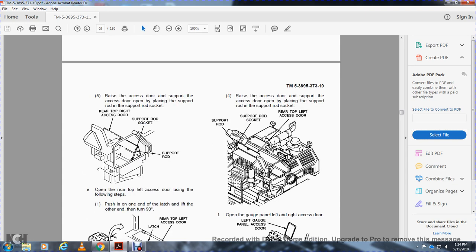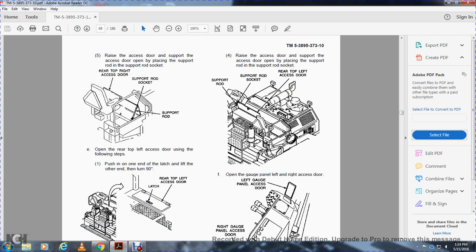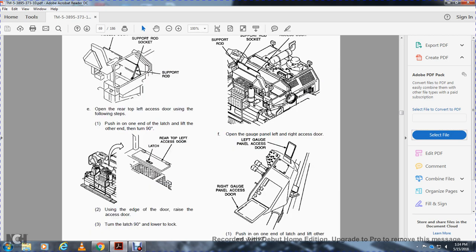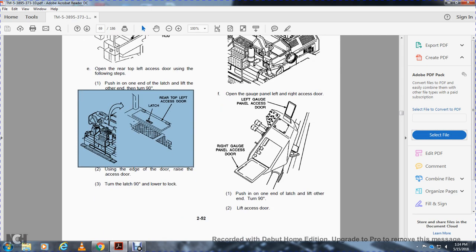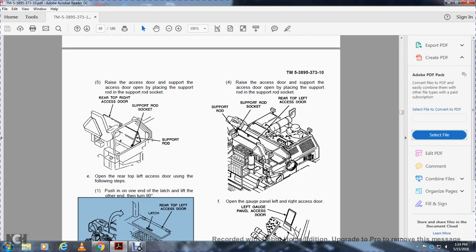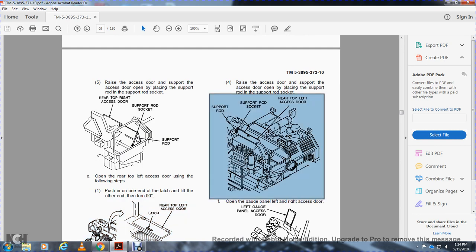Open the rear top left access door using the following steps. Push in one end of the latch, lift the other end, and turn 90 degrees. Rear top left access door latch. Using the edge of the door, raise the access door. Turn the latch 90 degrees to lock. Raise the access door and support it by placing the support rod in the support rod socket.